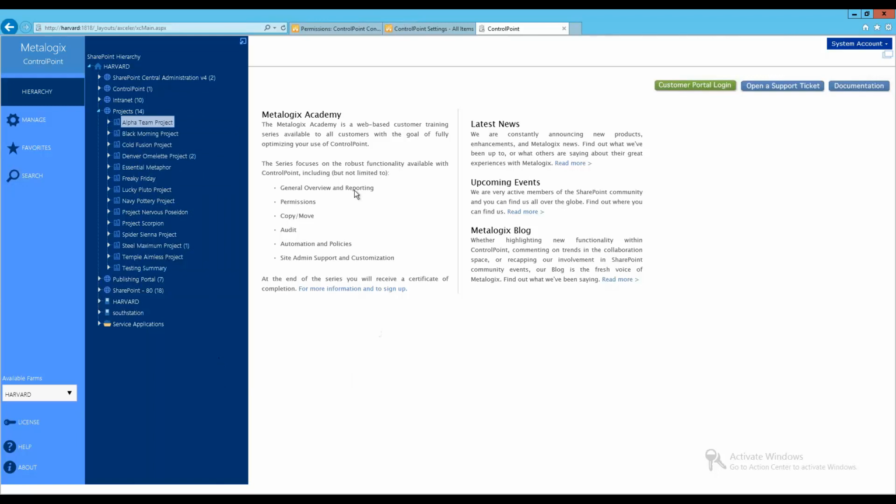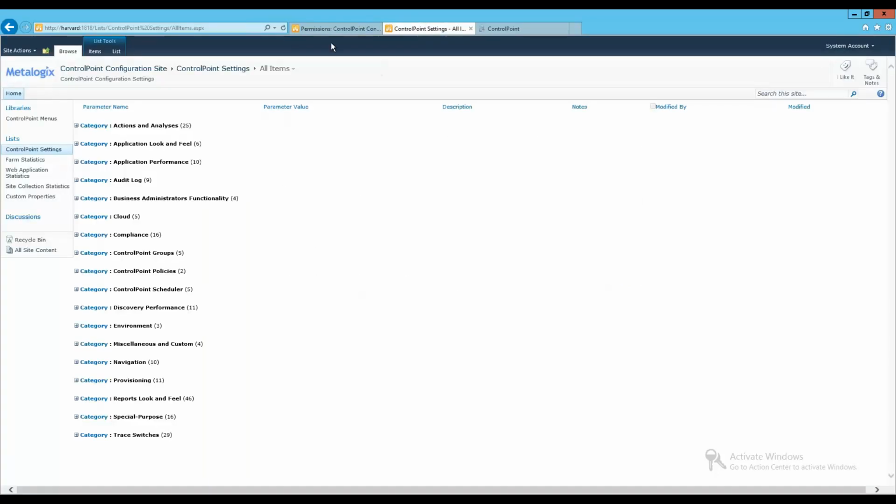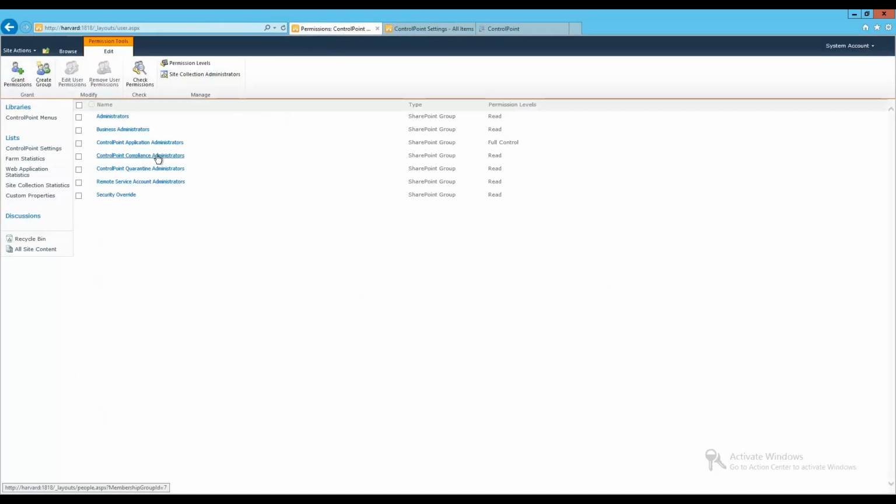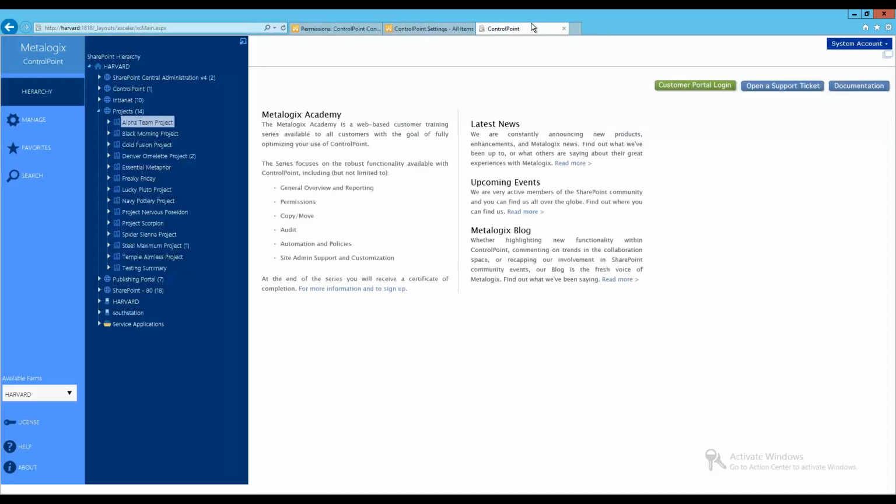And that's correct, but you may have also seen an error when loading this that it expects you to be in that Compliance Administrators group, and that's correct. In the 7.6 release of ControlPoint that's going to be coming out shortly, we're actually going to make that a little bit more visible and a little bit more clear for your end users so there's less confusion.